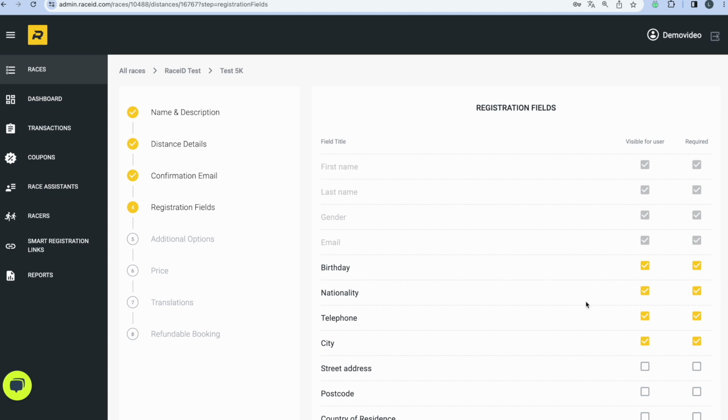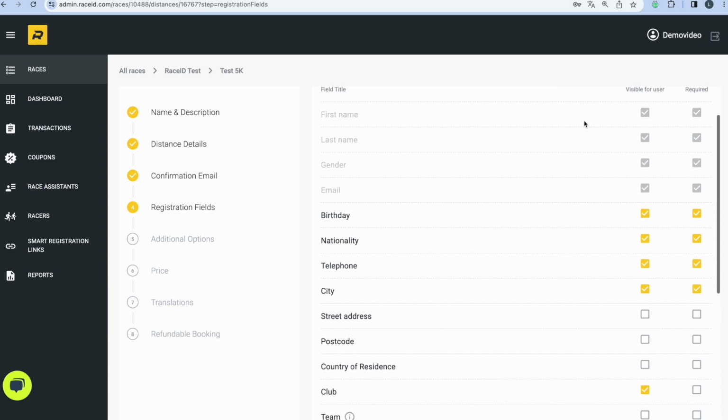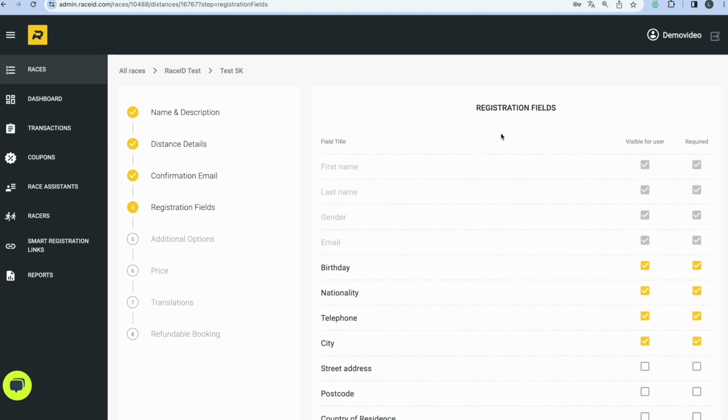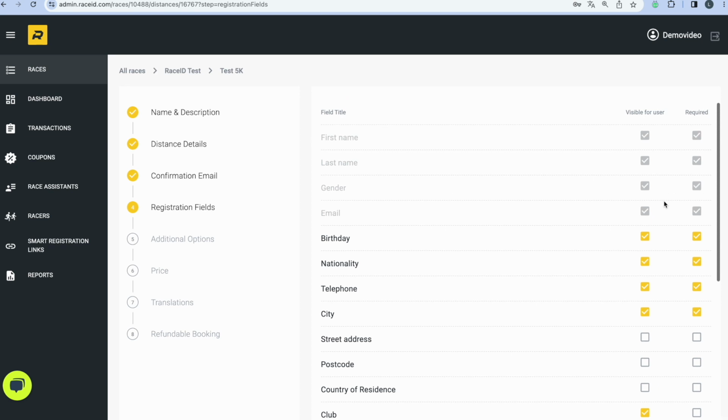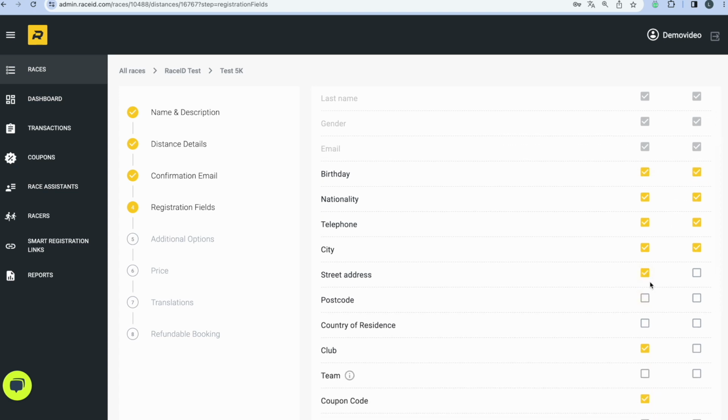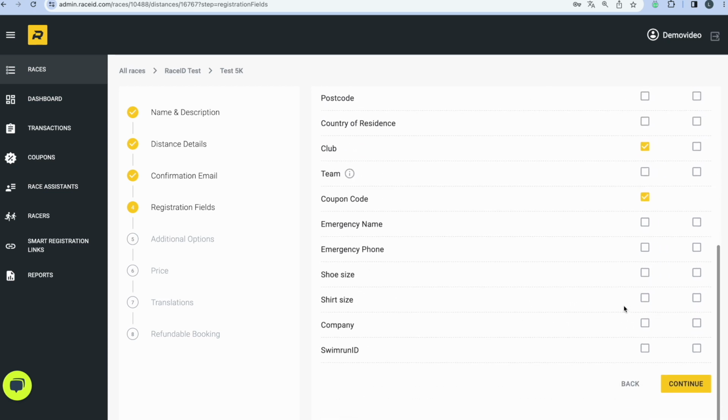Under registration fields, you pick what fields you want to have in your registration form. You can make any fields either just visible for participants and optional to fill out, or mandatory. The top four in the list, first name, last name, gender and email, are always mandatory to fill out by the participants when signing up. Just tick the boxes for which fields you want to have shown in the registration form. We have a few different options for how to set up a team registration, and we have a separate guide for this.